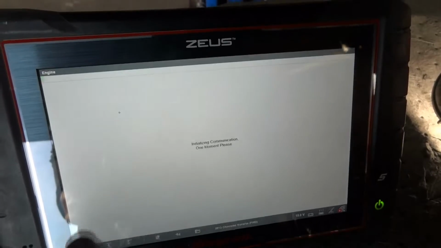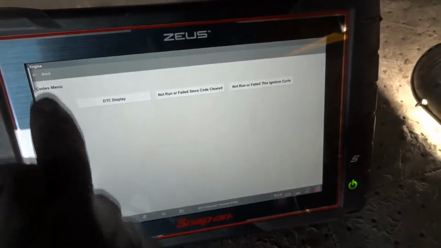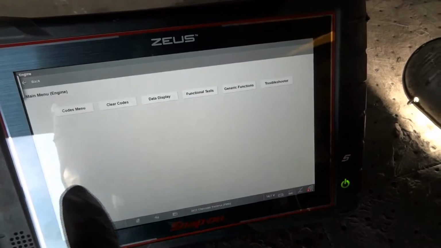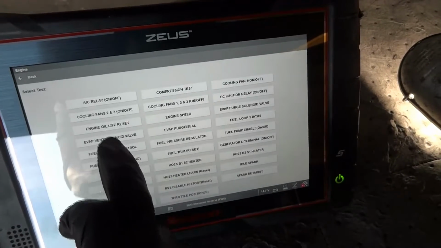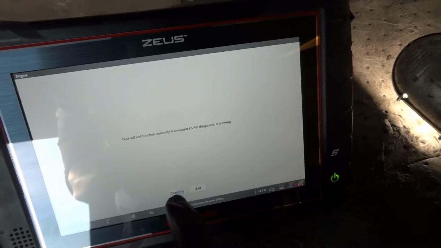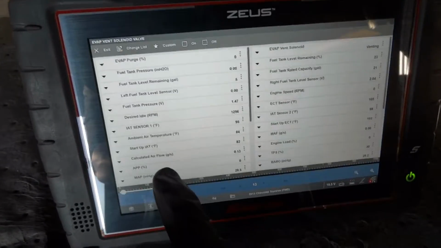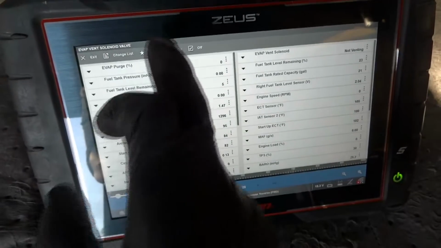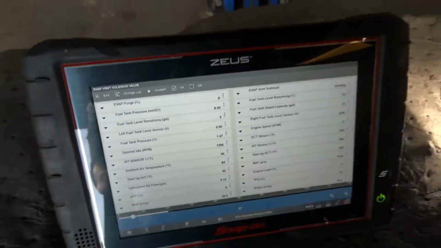Let's go back to code. Right there. No codes present, so our trouble code didn't come back. So I'm gonna turn on this vent solenoid. These solenoids are pretty loud, so when I turn it on, we should be able to hear it. So listen. I don't know if you can hear the click. Now the solenoid is clicking.